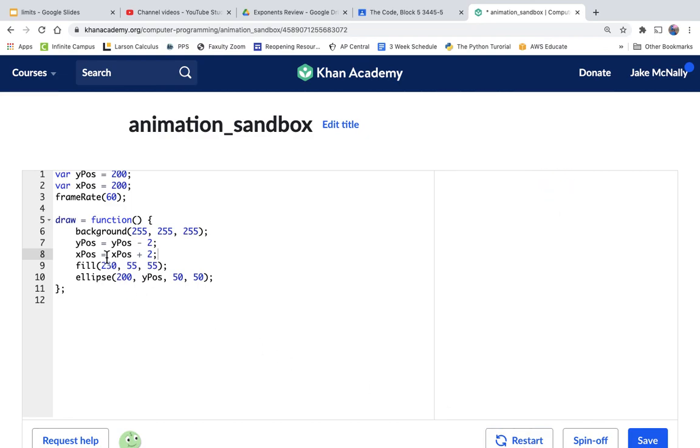Because even though we changed this variable, we didn't actually use the X position when we draw the circle. So we're drawing the circle at X equals 200 each time. So instead of drawing at X equals 200, let's draw it at X pos. And we know, because of what we did here, that X pos is changing each time. So now the circle's going to appear to move. And so that change in X position is making it look like it's going this way.